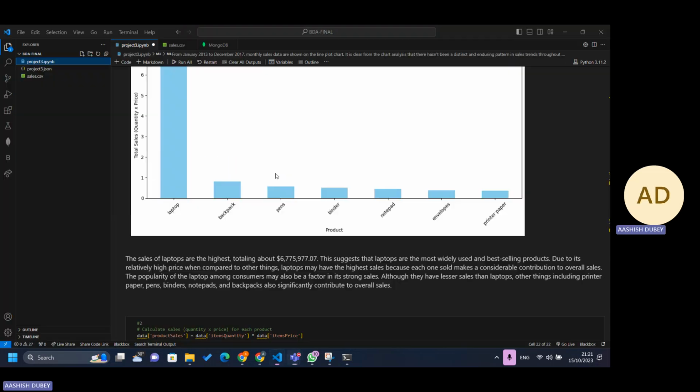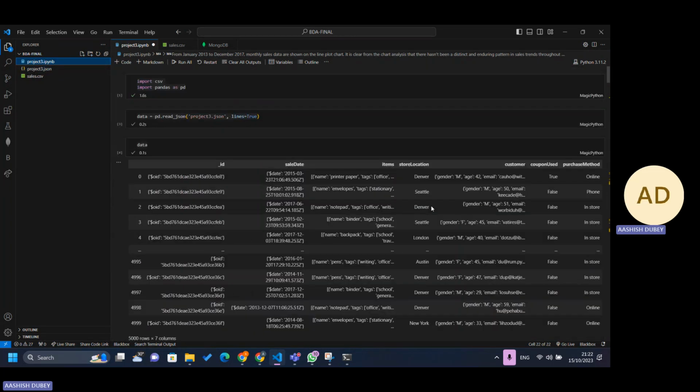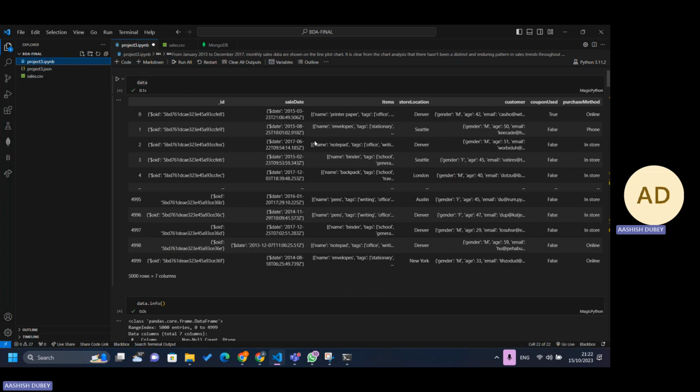The way I import it is as a JSON file, in JSON data format, which is here, project3.json. And I'll be transferring it to a CSV before analyzing it. So from the beginning, I've imported CSV and also Pandas, of course, to analyze it. And here I have read the JSON file. Here's an example of the data that we have.